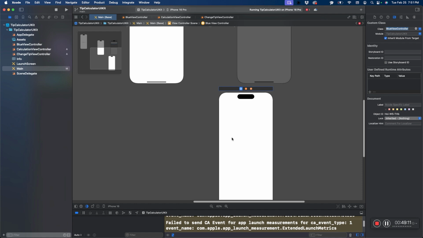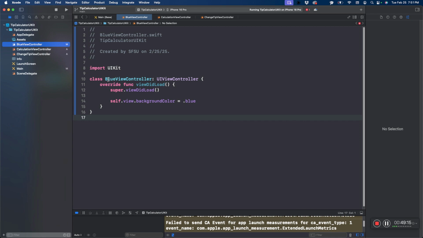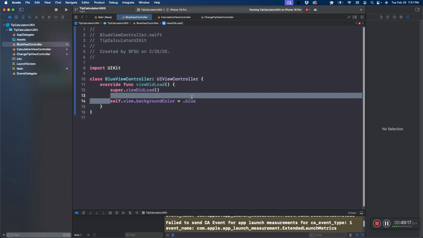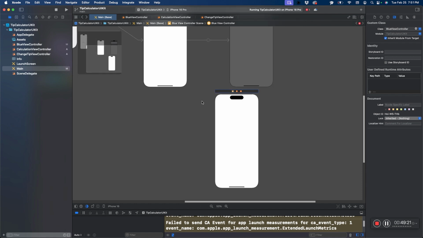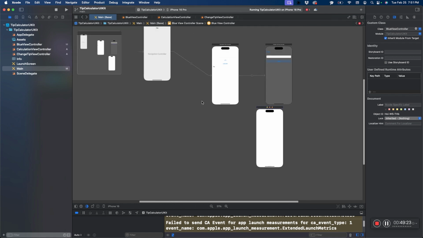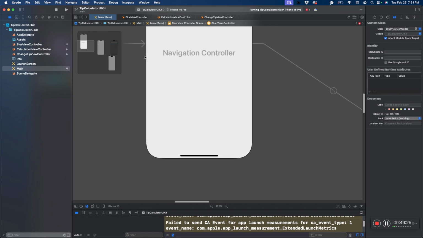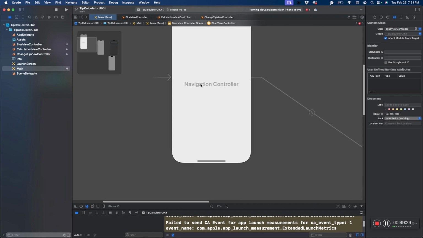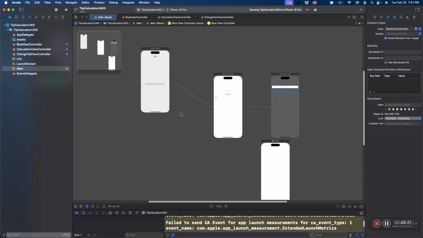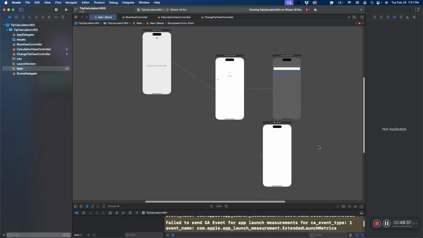It won't update the color here. This is a runtime thing. Once the view has loaded, the background color will change. All right, so let's make sure this view controller is actually blue. I showed you guys last week this little entry arrow. If I drag that one to our BlueViewController, our app will launch into this screen. So let's make sure that it's blue.